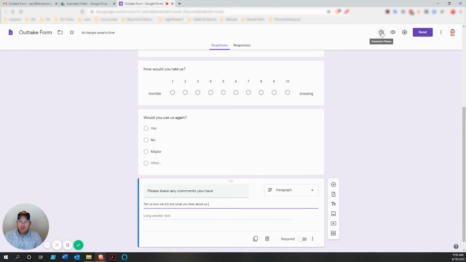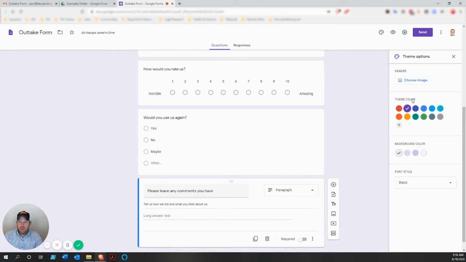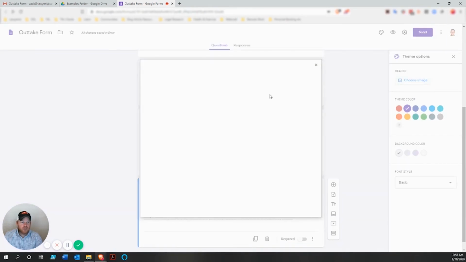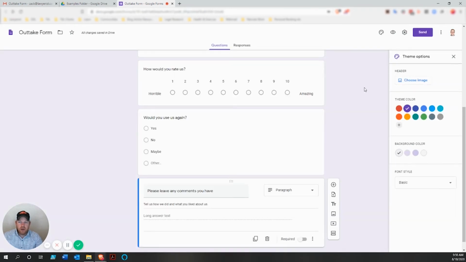So up here in the painter's palette, you can change the colors, change the theme if you'd like. We've got it on purple. You can also add a header image by clicking choose image. Add your own company header if you would like, or you can add from what they've already got in here. Apparently we're having a little bit of trouble getting there, but you can upload an image that way if you would like. More importantly, we've got the send button here.